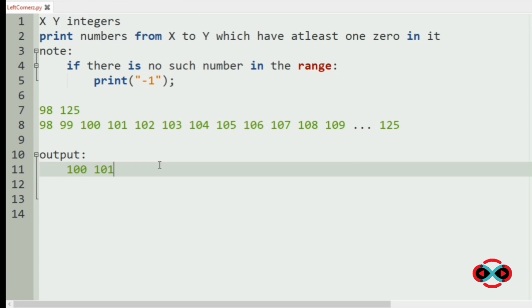100, 101, 102, 103, 104, 105, 106, 107, 108, 109, and we'll have 110. Then we'll also have 120, which contains 0. So 120. So this will be our output.